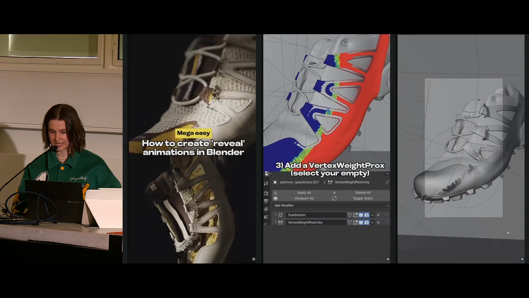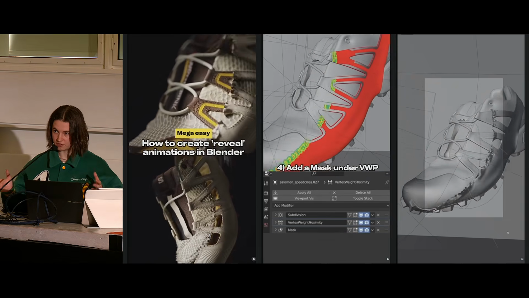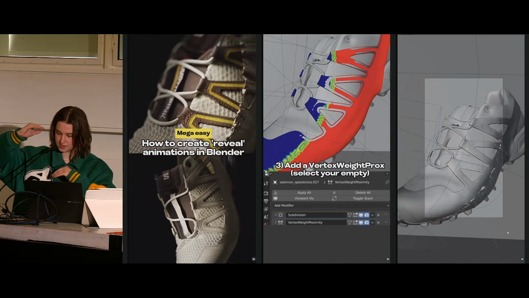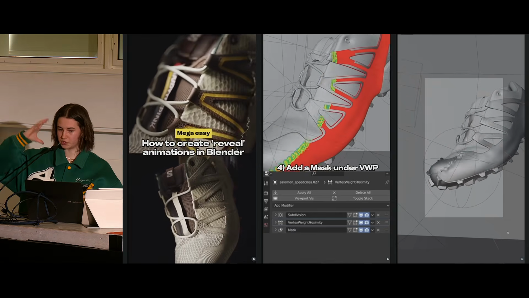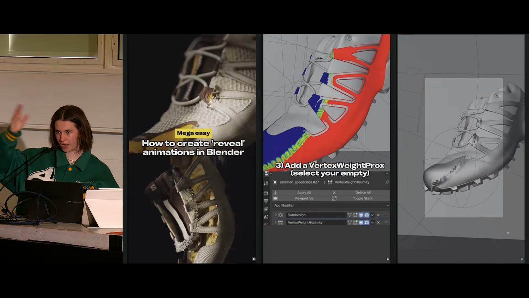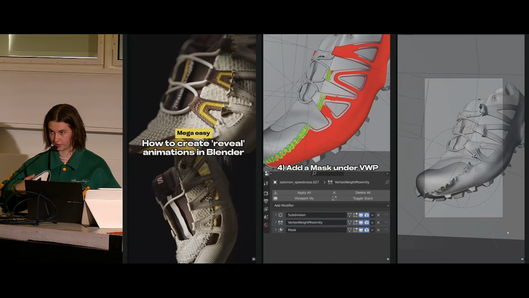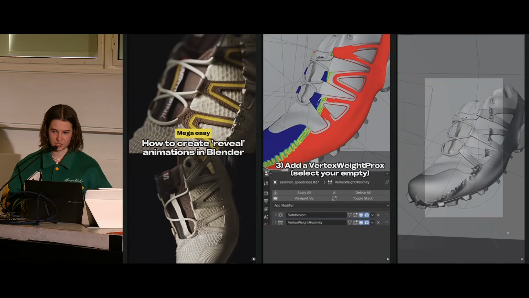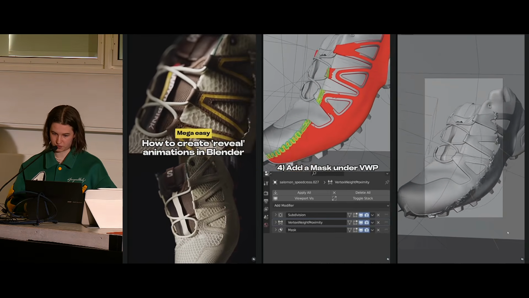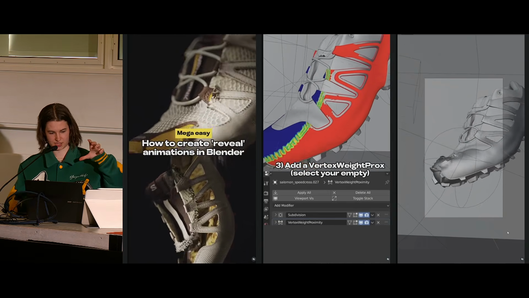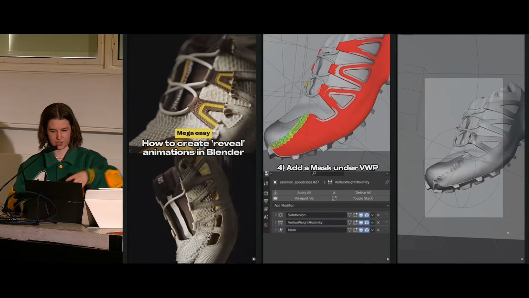It's taking the section that you want to reveal and doubling it, so you now have 2 layers of the geometry on top of each other, one being the white, the other being the color that you actually want to reveal. And then you're essentially adding a vertex weight proximity, which is this empty that you can see in the middle.